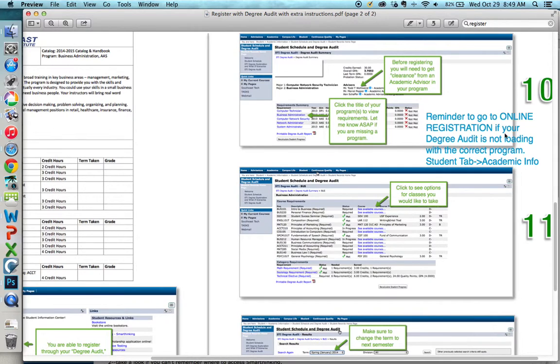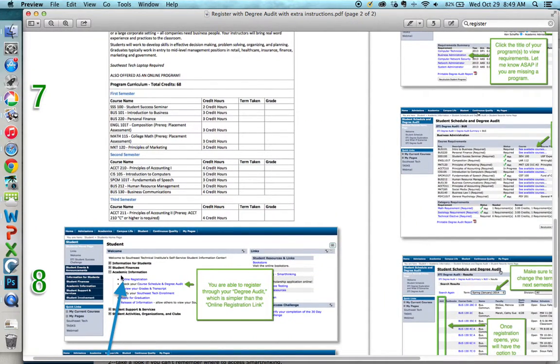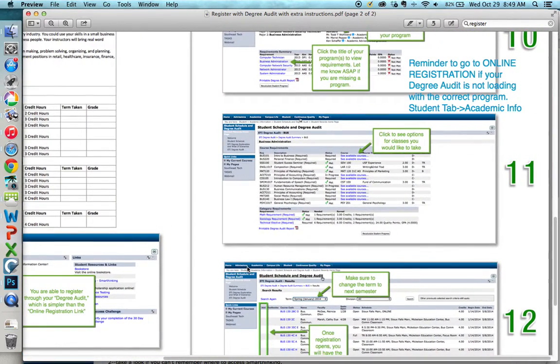And right here it says there's that reminder that if your degree audit isn't loading correctly, so if you're missing a program here that should be listed, then you will want to go back onto student academic information and use that online registration link right there.